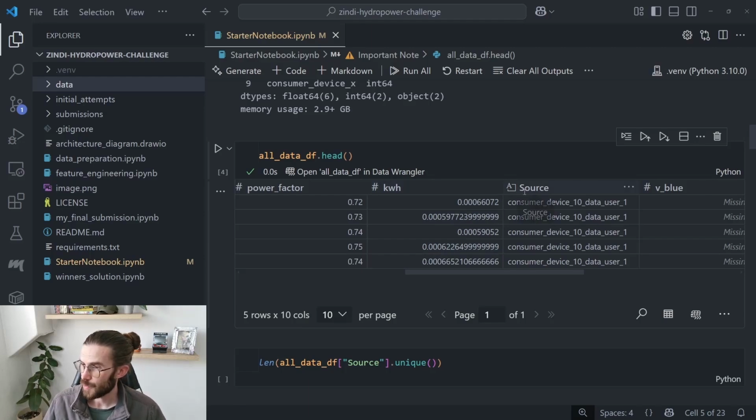Then interestingly, we have the source column, which expresses a consumer device and a data user. So we've got consumer device 10 and data user 1. Now, when we look at the data in a bit more detail, we'll see that there are many consumer devices and many data users as well. So this isn't a single time series that we're forecasting for. It is many time series that we are forecasting for, but we'll visualize that in a bit.